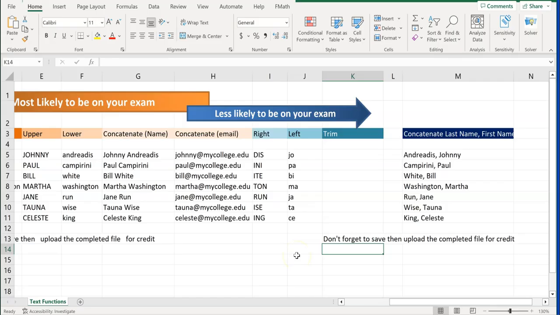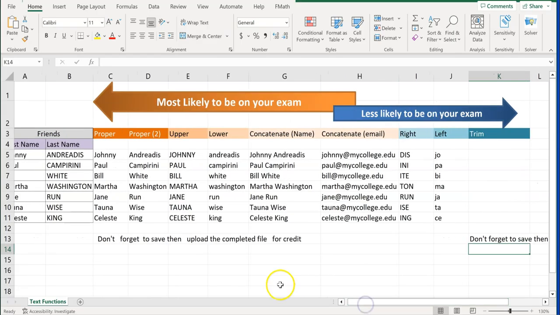We just did a little review of text functions in Excel. You're most likely going to have a concatenate, probably a proper, upper, lower on there. You may have a right or left, but more likely on your exam you will have concatenate and proper, upper, lower. And we've completed this assignment.